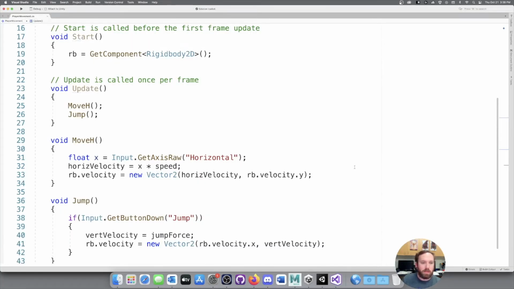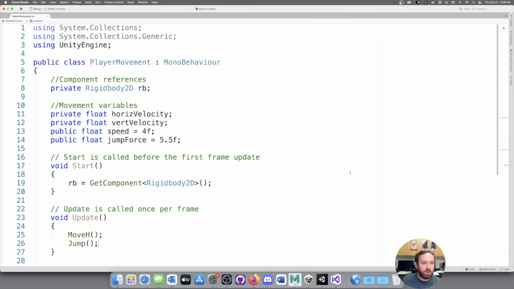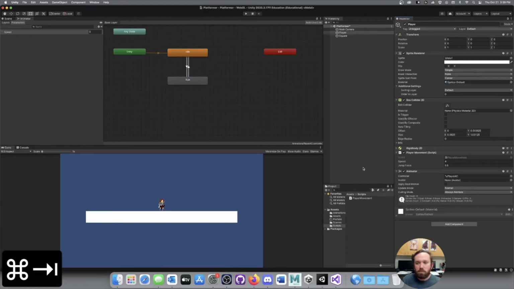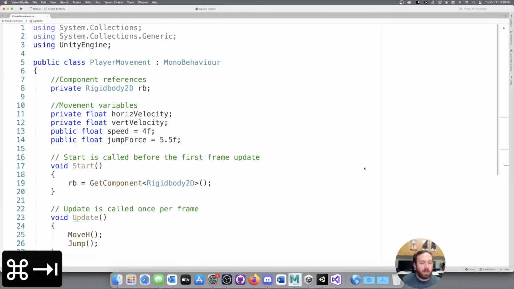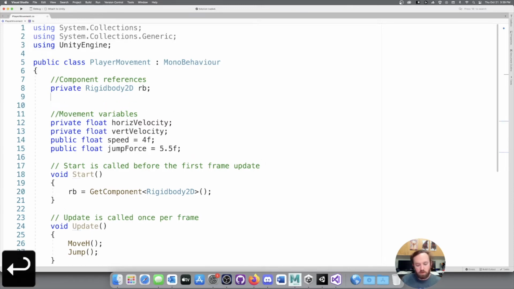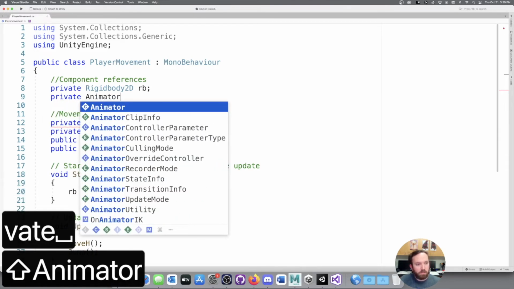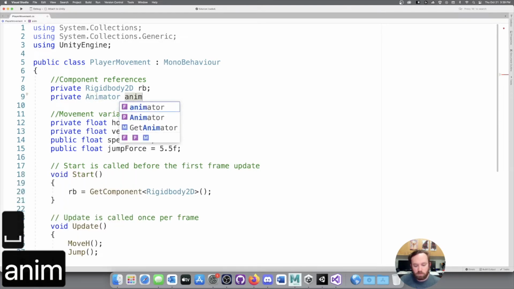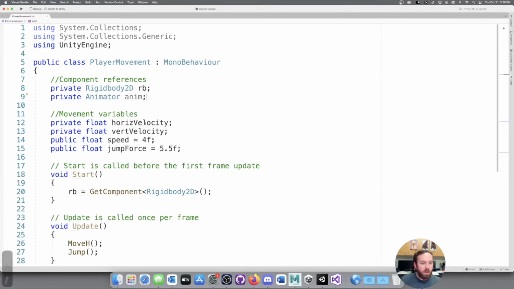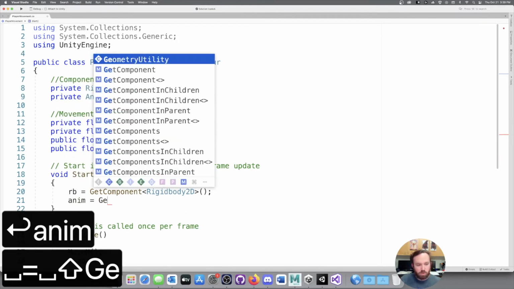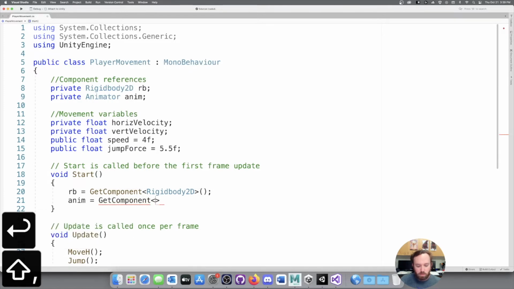And then we need to access that animation. And to get to those parameters in the animator, we have to make a reference to that component. So up here under component references, this will also be private. It's an animator, and we can just call this anim, just to keep that short. Very similarly to our rigid body, in start, we need to set anim equal to that component.